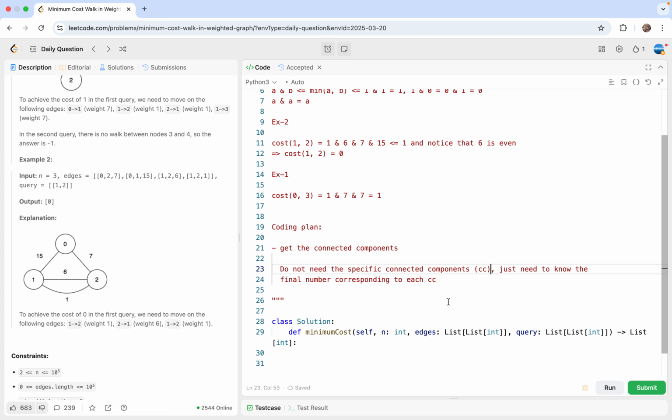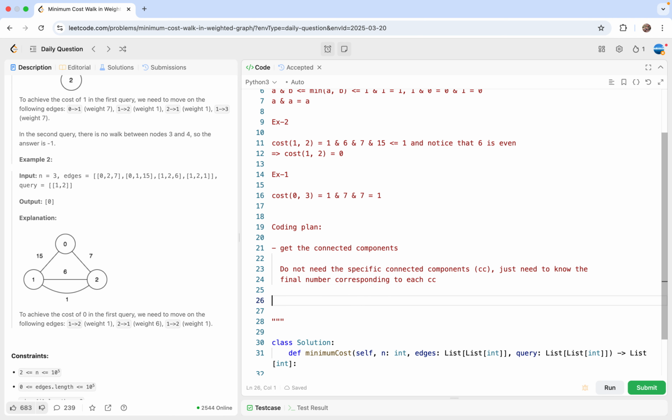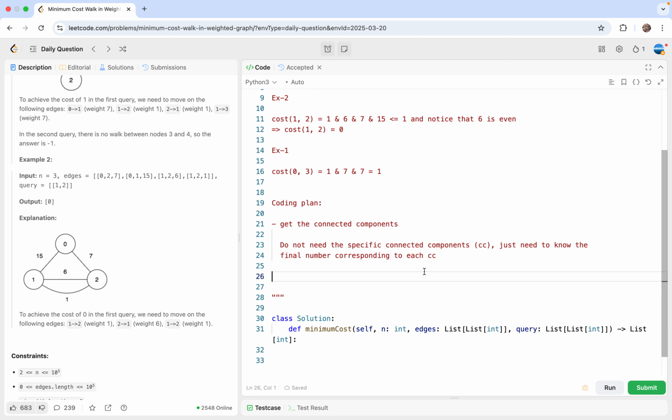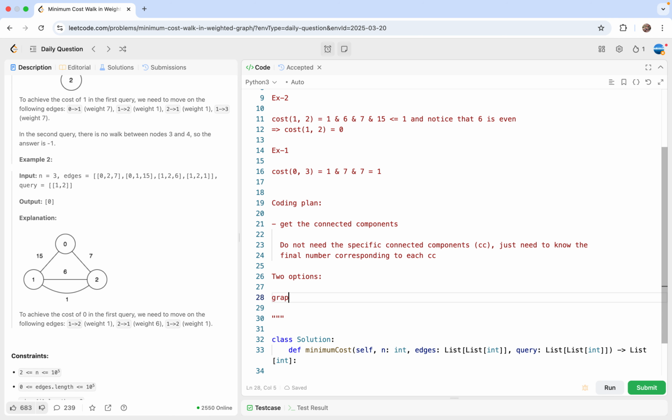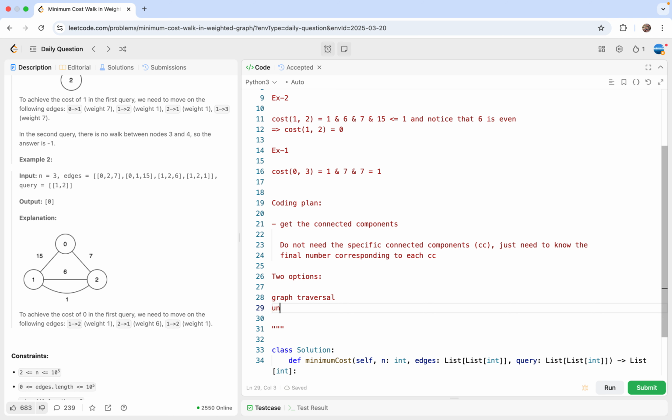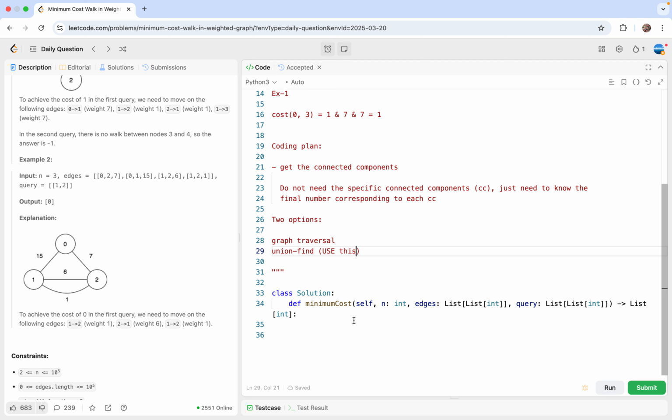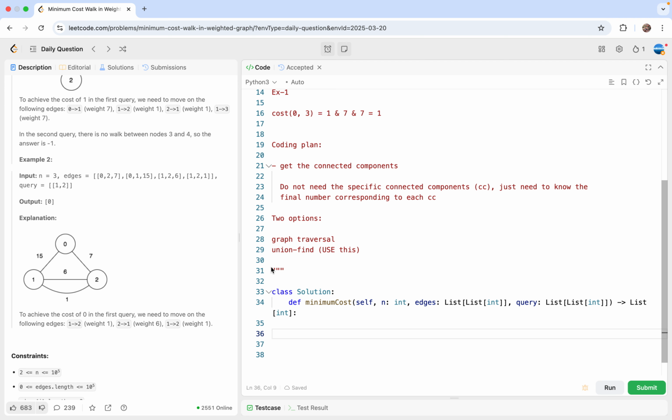Right, so this is the one. So for this, how do we do this? So we can use two options. So graph traversal. So you can use BFS or DFS and union find, right? So here I'm going to use this one, because it's very natural. So with that said, let's do the coding.